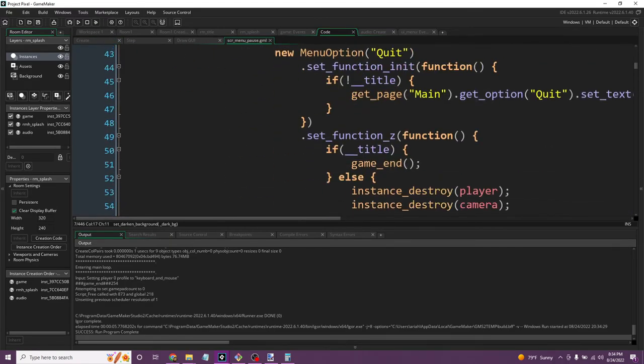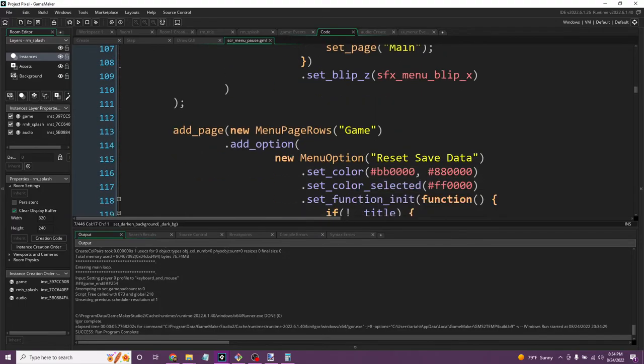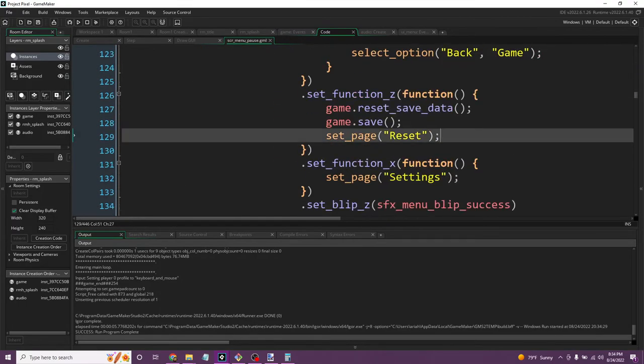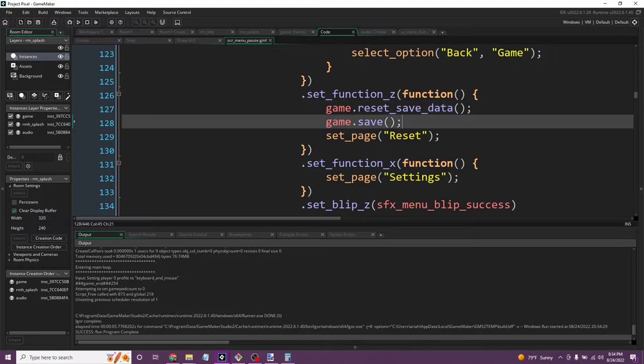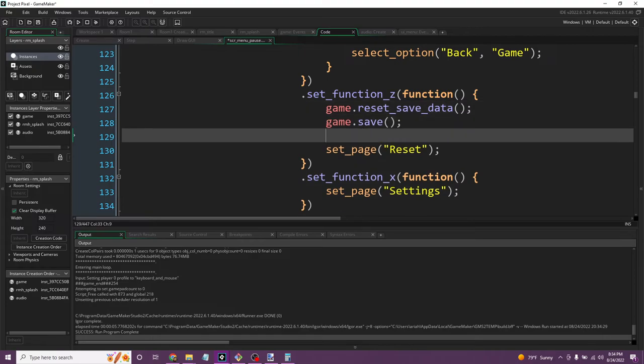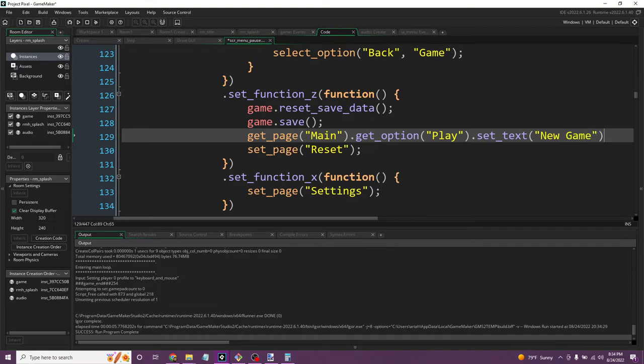So this is actually an easy enough fix, so I'm gonna do it real quick. Basically, just in reset save data, which is right here, in the function Z, right before setting the page reset, we are going to say get page main dot get option play. So get that play option, and we're gonna set the text to say new game, right? So set the text back to new game, because our save data is gone, and that will work. I will test it in just a minute, but before I test it, I'm going to go ahead and add the pause screen support. All right, so to do that, let's go ahead and go to our game object again.